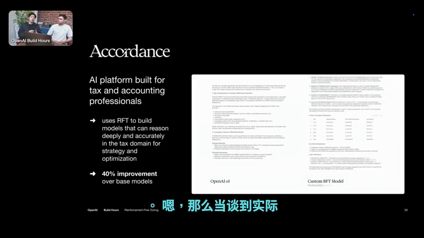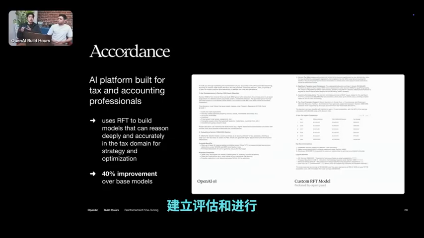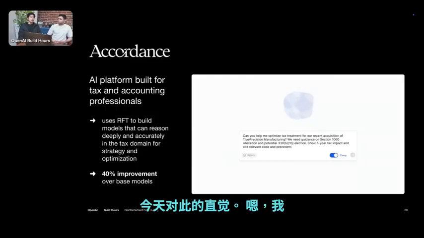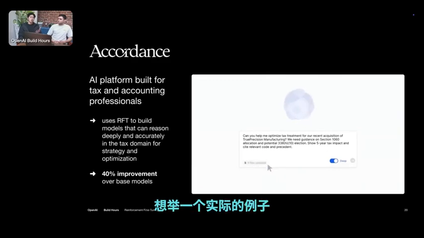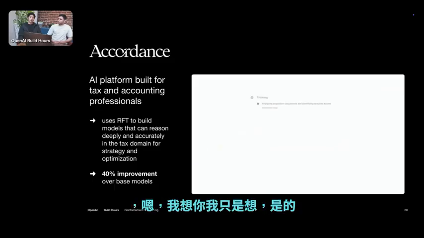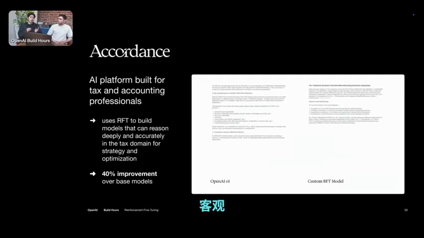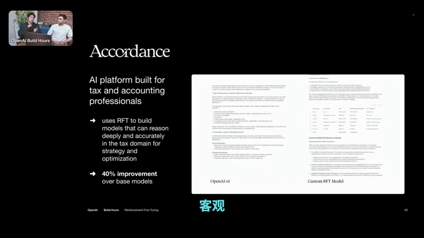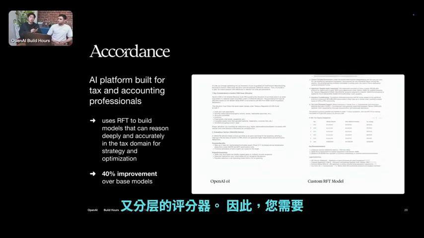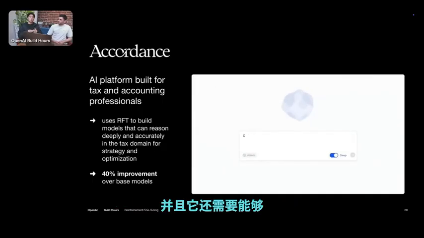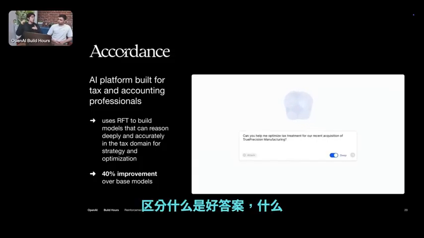Then when it comes to actually building the evaluations and doing the training, we heard a lot about how do you design a grader and the intuition around that today. And just to give one practical example of that, to echo what we've heard earlier, you want to have a grader that is both objective but also stratifying. So you want to have a grader that is continuous in nature, and it also needs to be able to stratify what is a good answer and what is a bad answer.